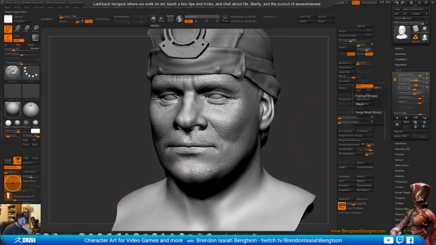So that's another reason why it's good to have these all on separate layers, so you can actually boost them out more or less based on what your output is.